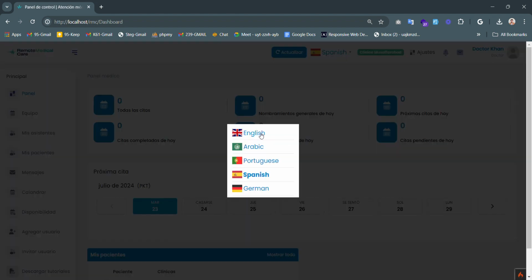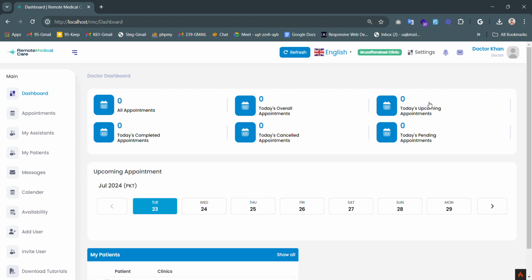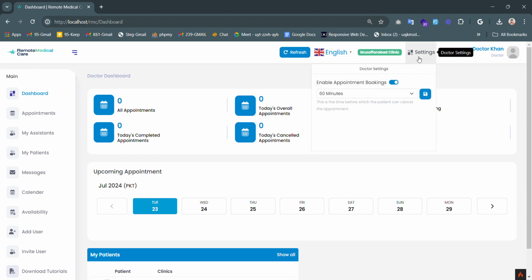Okay, so next is this is the clinic name where the doctor is. So if a doctor is in more than one clinic, there will be a switch for him which he can use to switch the clinic. And next is the settings button. These are some basic settings that a doctor can do.